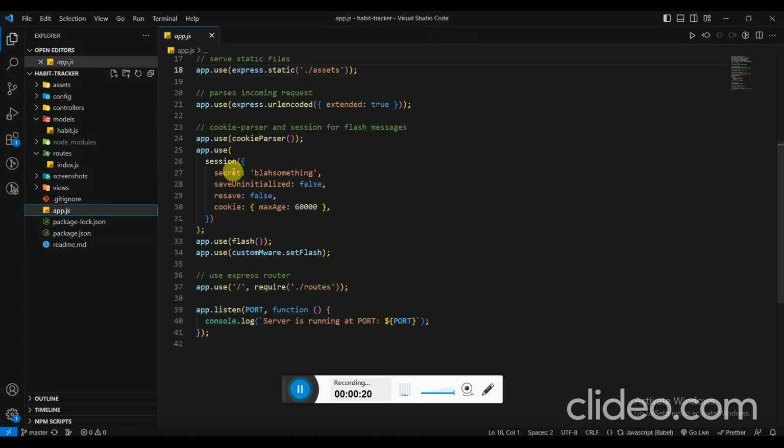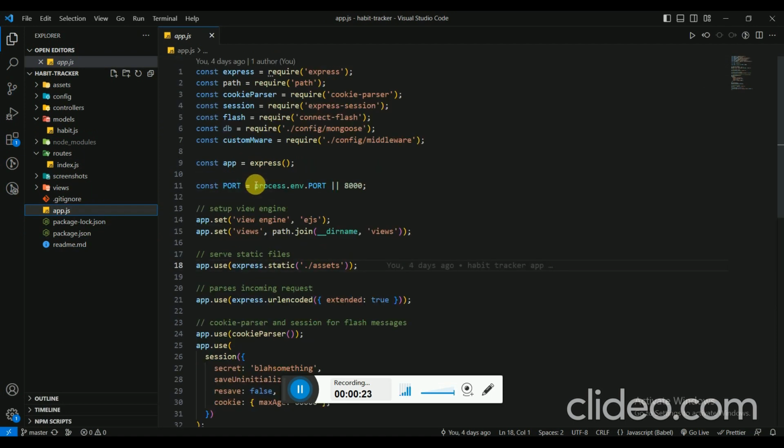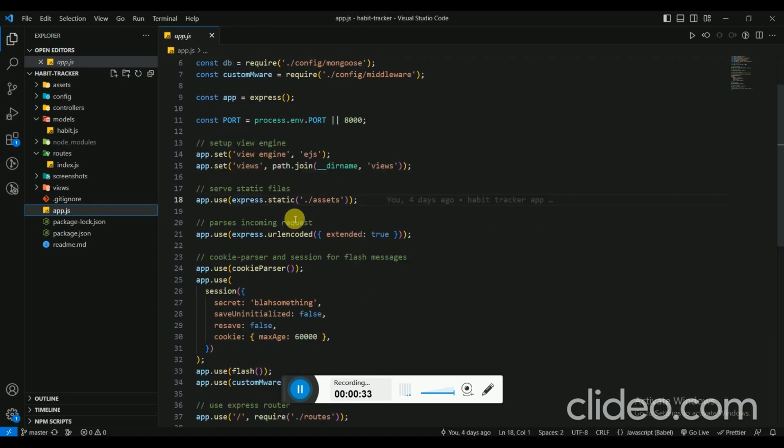This is my app.js file. Here it is the entry point for my express app. Here I am requiring the libraries. Here I am initializing my express app and setting up the port. I am setting up my view engine. Here I am using EJS. Here this middleware I am using for serving static files.